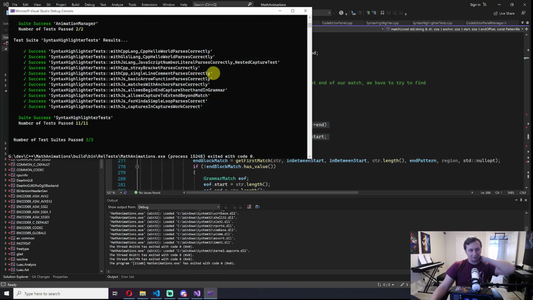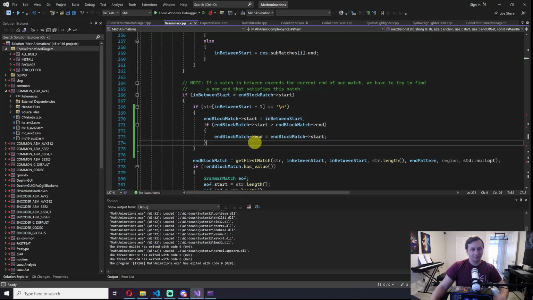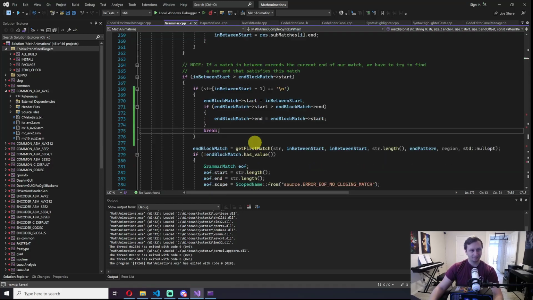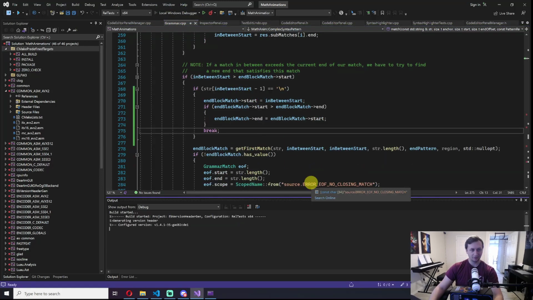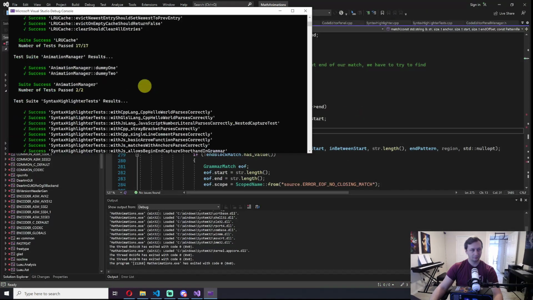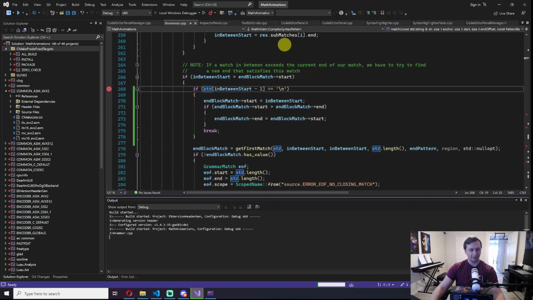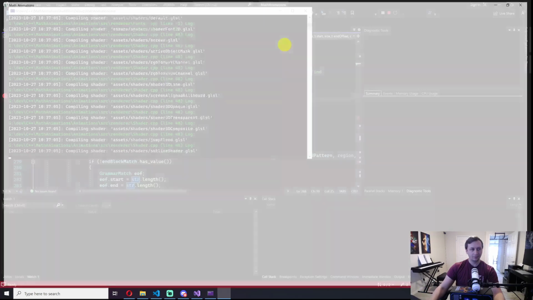Does it work, though? Does it actually fix the thing I wanted? Wait, no, because I still didn't do this part. And then we want to break. Okay, let's try again. Is it still going to work? Okay, it still works here too. That's good. Now let's see if this actually fixes the problem we thought it would fix, though, which is that it was parsing beyond what it should have.